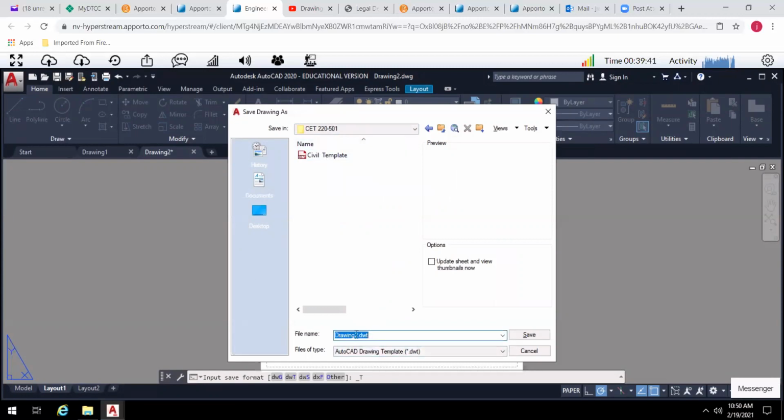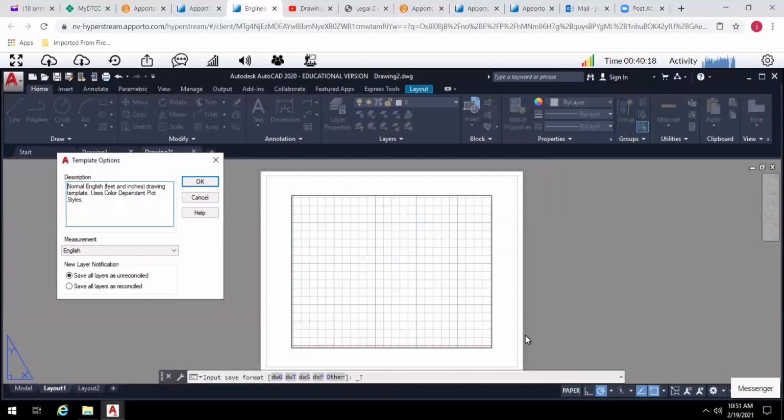So here's what I'm going to do. You're going to title this template Civil Template. You don't have to add the DWT extension because AutoCAD will automatically add that for you. Now, since I already have one with the same name, it's going to ask me, do I want to replace it?